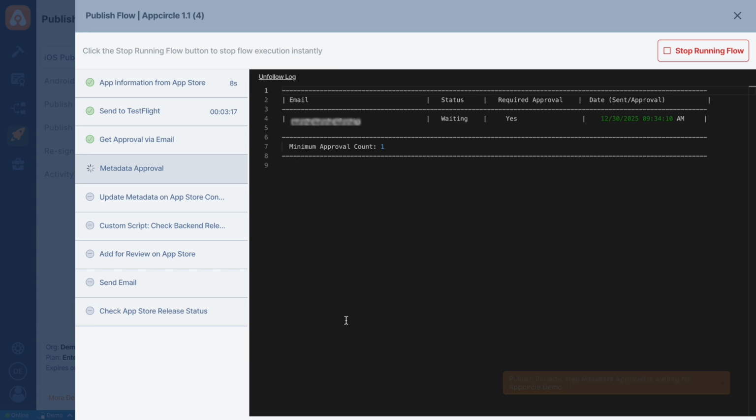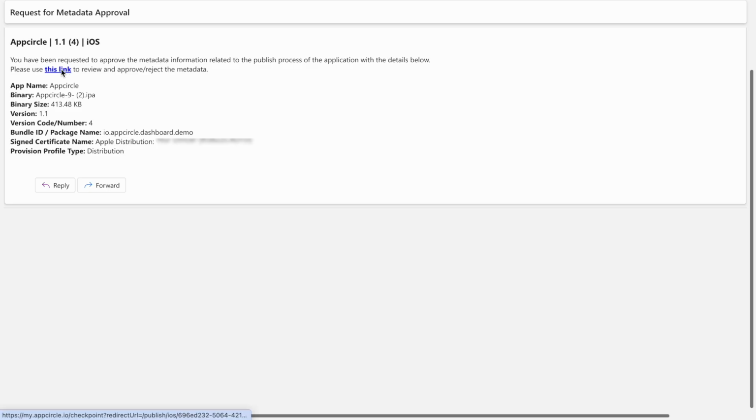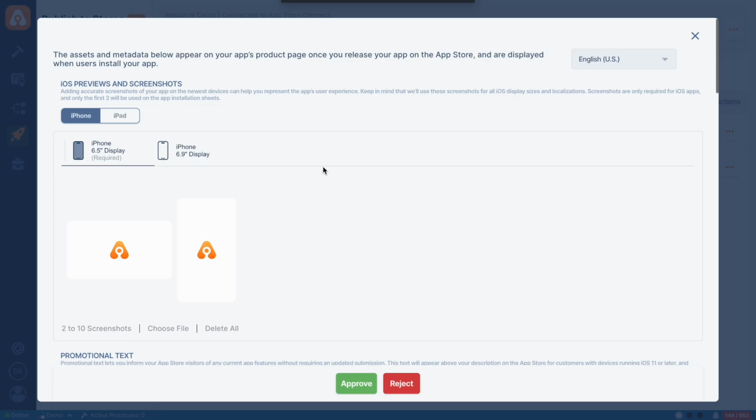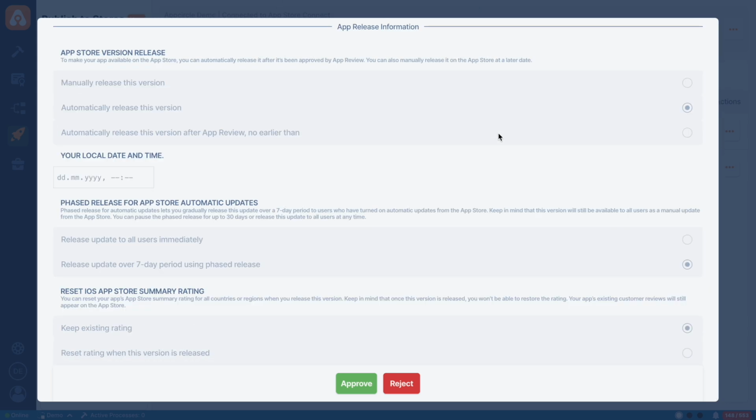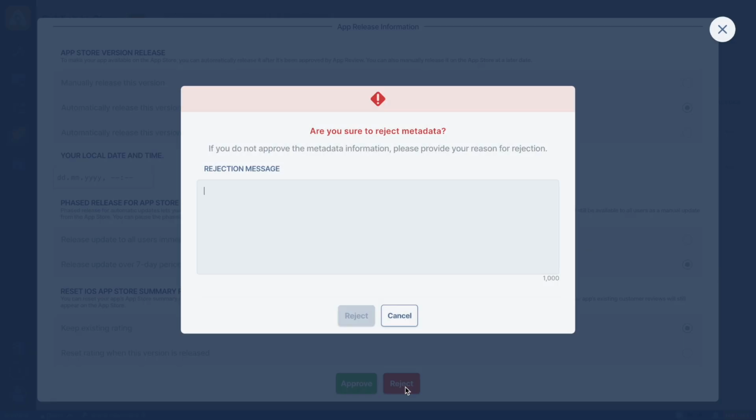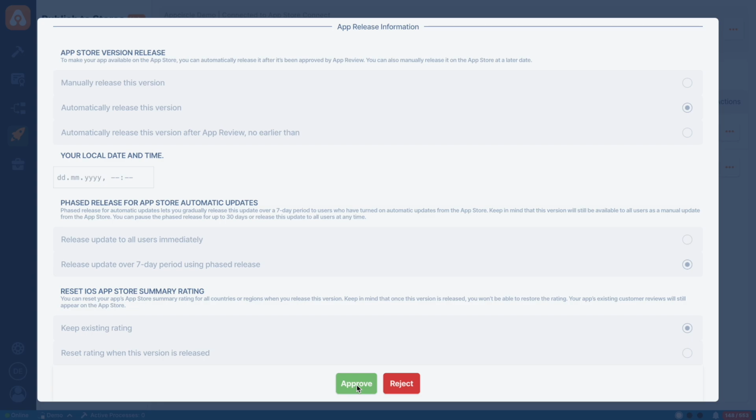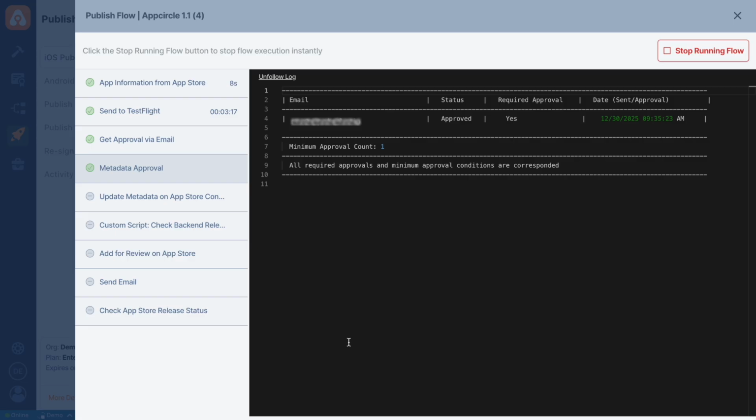The Metadata Approval step will then enter a waiting state. Team members will receive an email containing metadata information and a link to the approval modal. Here, they can review the metadata, approve it if everything is correct, or reject it with a message if an issue is detected. Once all required approvals are received and the minimum approval count is reached, the pipeline continues.